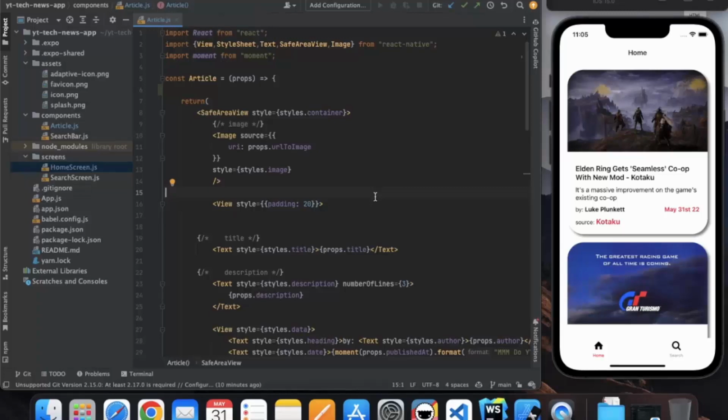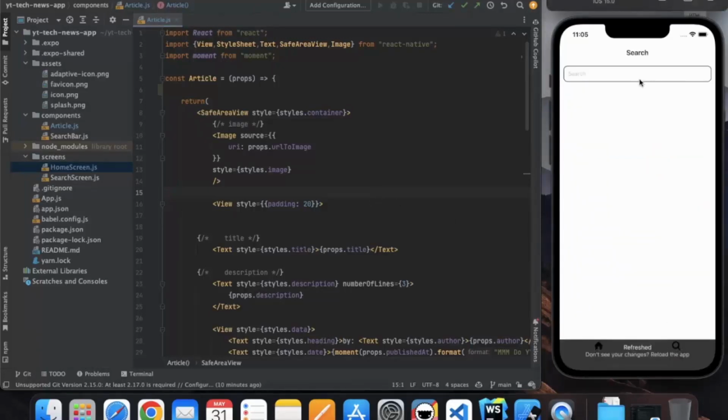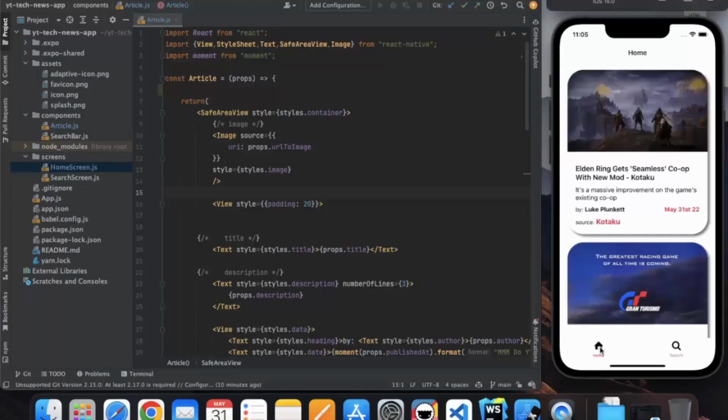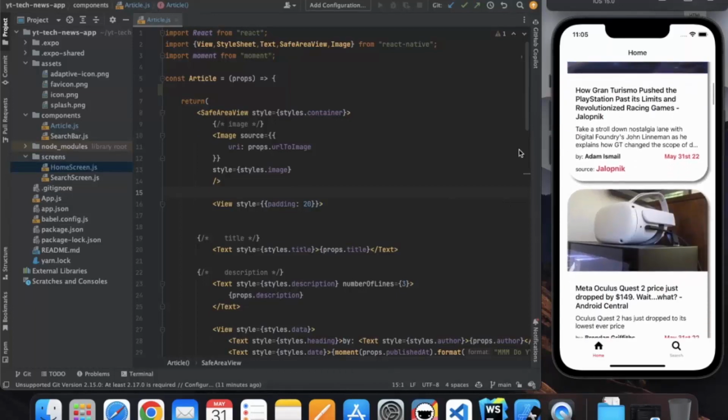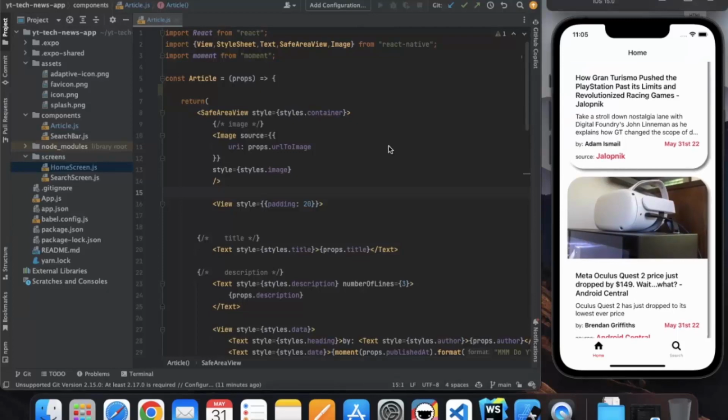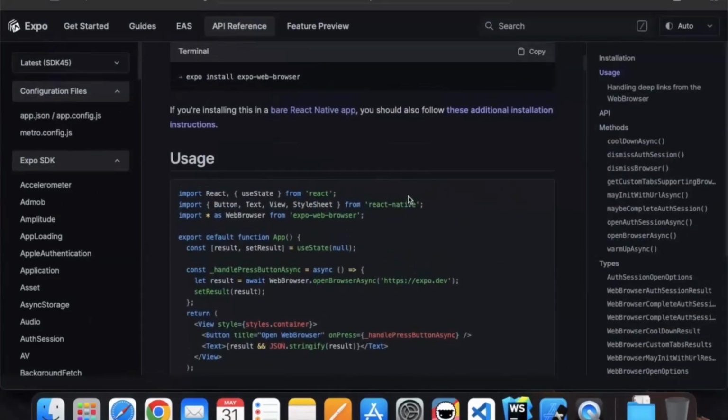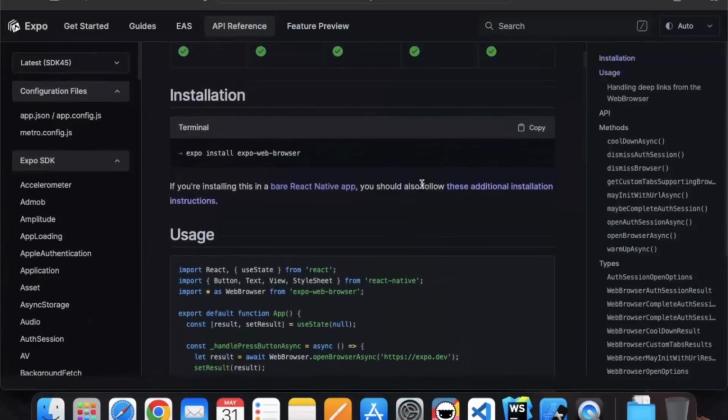In our last video, we have finished our search screen. So here user can search for any particular topics and they will get the article according to that. So in this video, we will add some final touches, like when user click on any article, they should redirect to the source website. So for that, we need to install one dependency. It's called Expo web browser.